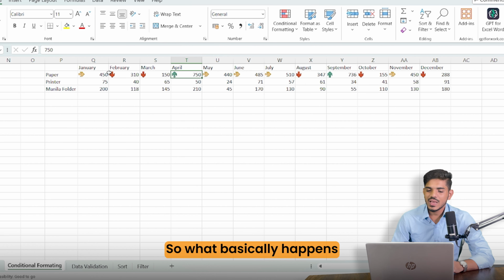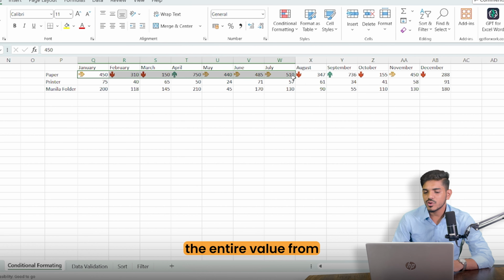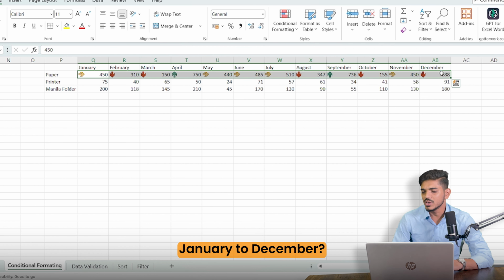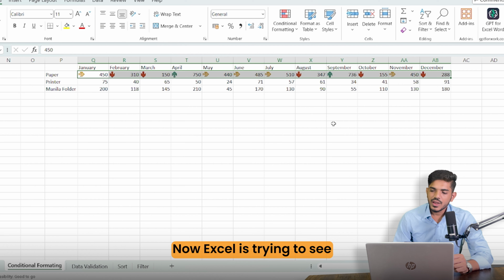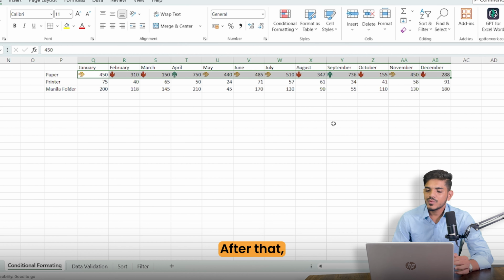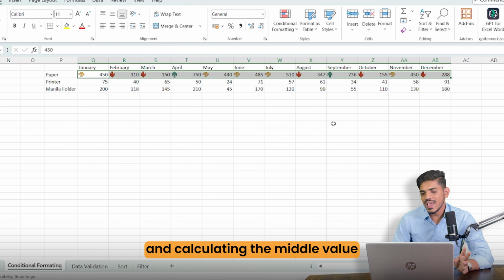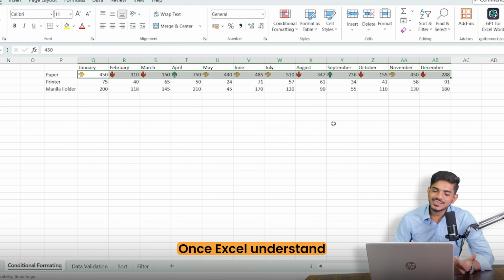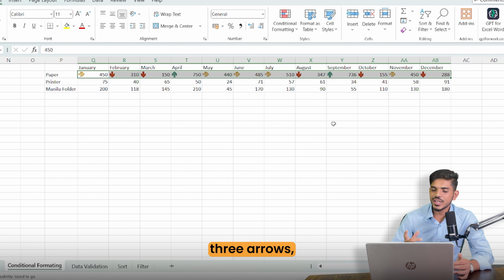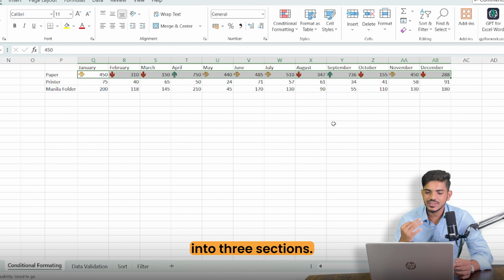So what basically happens when I select the entire range from January to December, I am only selecting the numbers here. Now Excel understands the numbers perfectly. Excel tries to see which number is the largest and which is the lowest. After that, it understands the range and calculates the middle value, or the median, of the data set. Once Excel knows the median value, it divides the entire range into three sections. Since I have selected three arrows, the data will be divided into three sections.